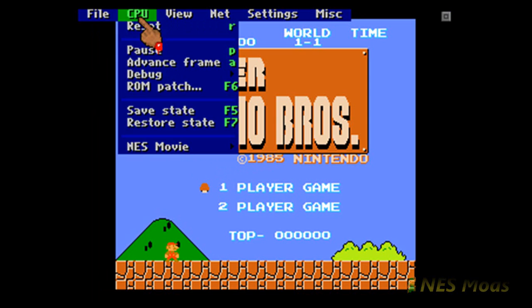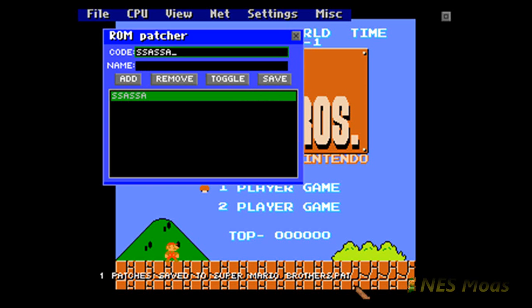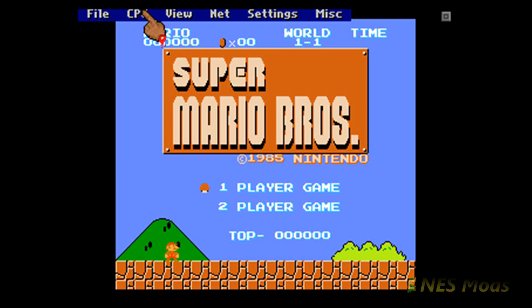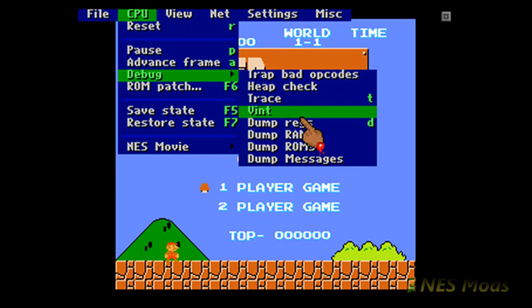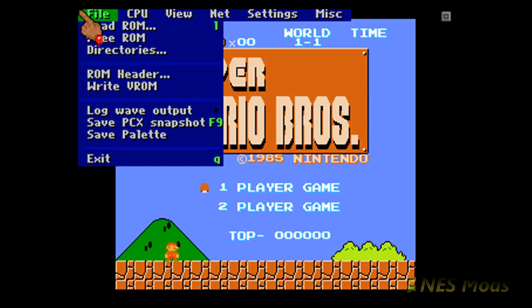Once done, go to CPU, and then go to ROM patch. Now, I already have the code added in, but you just type in the code SSA, SSA, and you click add, and then you click save, and it'll output a file right there. It'll be in your C drive where we set it to. You go down to debug, then go to dump RAM. Output another file, and we're done with Nesticle.